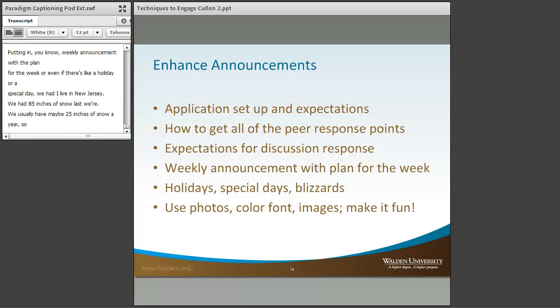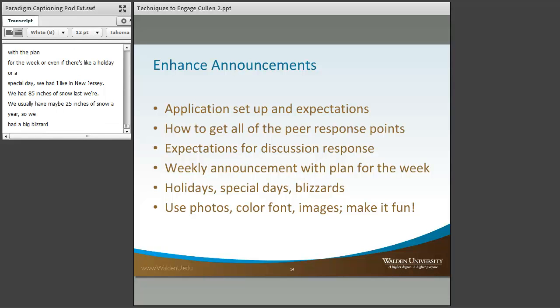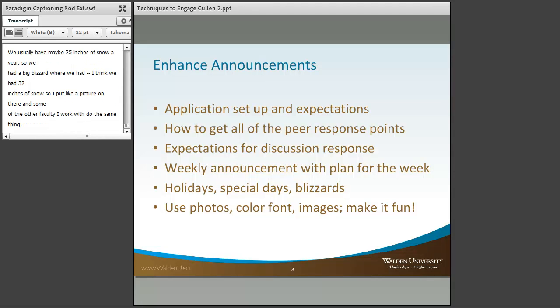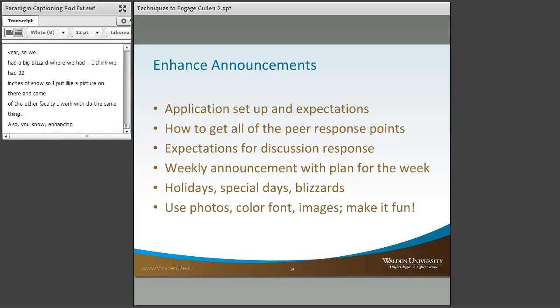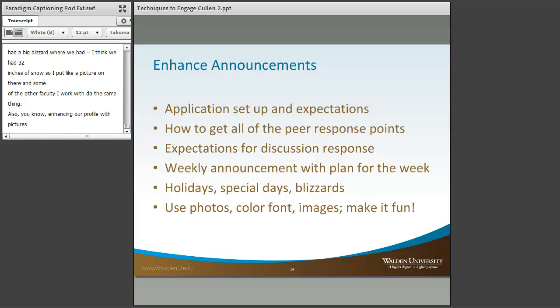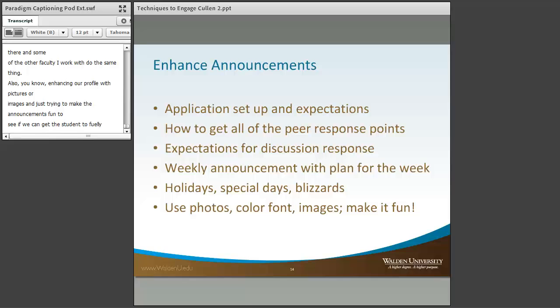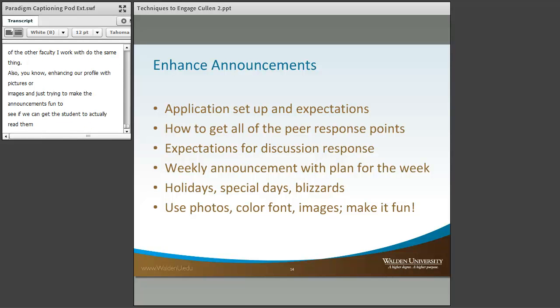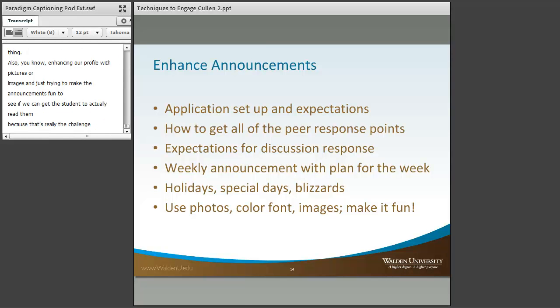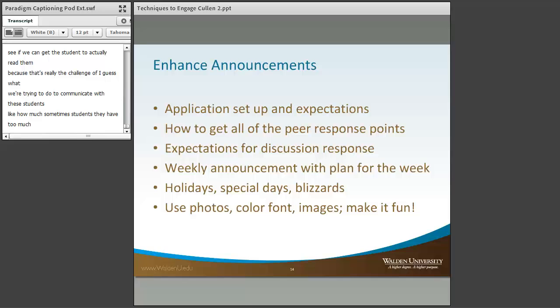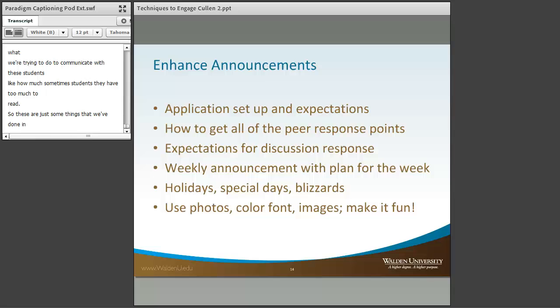So we had a big blizzard where I think we had 32 inches of snow. So I put a picture on there, and some of the other faculty that I work with do the same thing. Also, enhancing our profile with pictures or images, and just trying to make the announcements fun to see if we can get the students to actually read them, because that's really the challenge of what we're trying to do to communicate with these students, like how much sometimes students say they have too much to read.